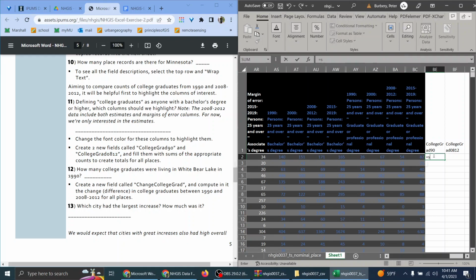So you're going to see equals sum that and that, okay, equals sum that and that, okay. And now I can fill down.